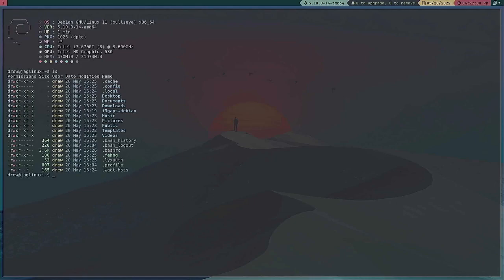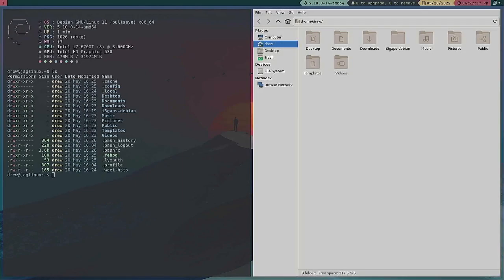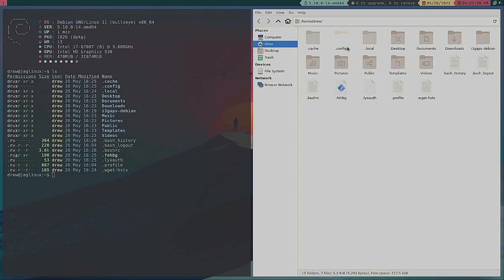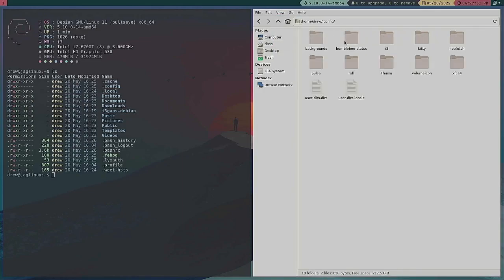Okay. And now what I want to do is we're going to go super F. Okay, so super F is F for file, super F for Thunar. Okay, and I'm going to go up to here and say show hidden files. And here's .config. So we see that backgrounds, Bumblebee-status, i3, kitty, neofetch, all of this stuff here was brought in to make things my configuration for i3.